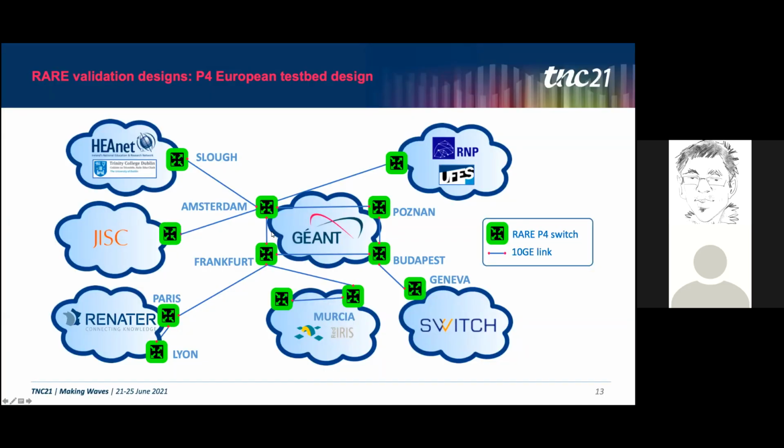We have deployed a set of P4 switches in the GÉANT core in Amsterdam, Frankfurt, Poznan, and Budapest, and we have stitched some additional P4 switches in HEAnet, JISC, Renater, SWITCH, RedIRIS, and RNP. The idea here is to validate our code in a representative fashion. However, how do we manage this network? This is a key question usually when you deploy a network. How do you manage it?